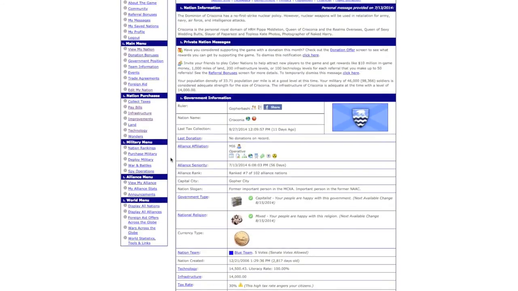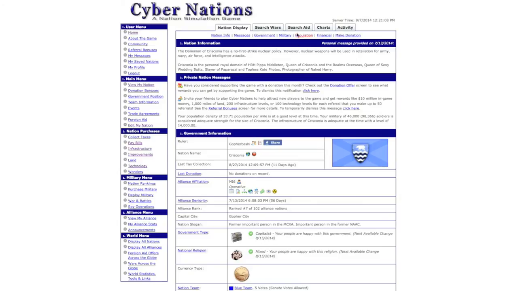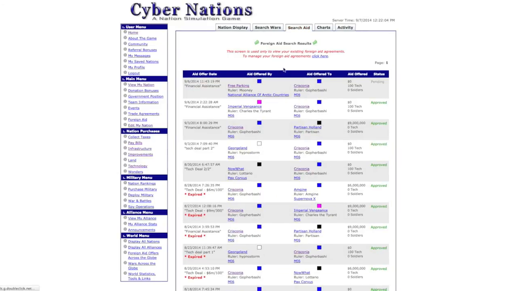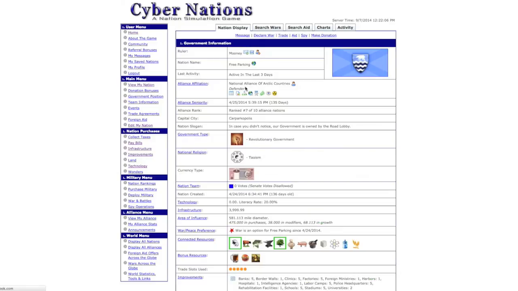The other thing, oh, let me show you quickly how we do that. I'm just going to go to the search aid screen for a second here, and we'll click on this nation right at the top. So this is someone else's nation right here. This is how their screen looks to me, not as much information. But right along the top here, you see message, declare war, trade, aid, spy, make donation. So if I clicked on trade here, this is how I would send this nation a trade offer. And if you're looking at sending them aid as well, that's how you do that.